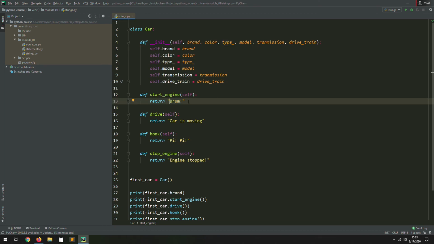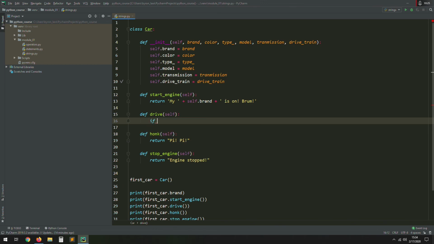Say return my, let's modify that, my, space plus, let's concatenate this, then put self dot to call the property from our class, brand, right? Plus it's on broom, and just like that. And we can change, for example, if self dot transmission equals to manual, right?